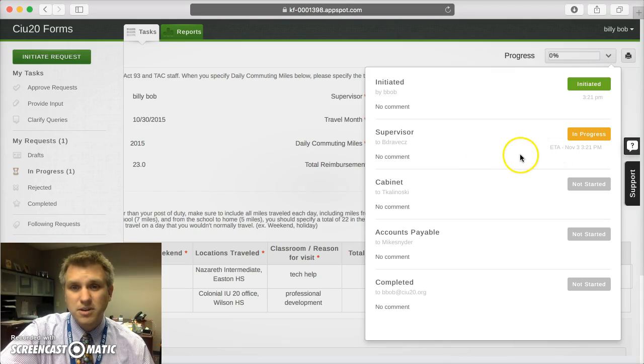Once each of your corresponding supervisors approve the request, this will change to completed, and at the very end, you'll get an email back saying that all of the approvers have approved your request.